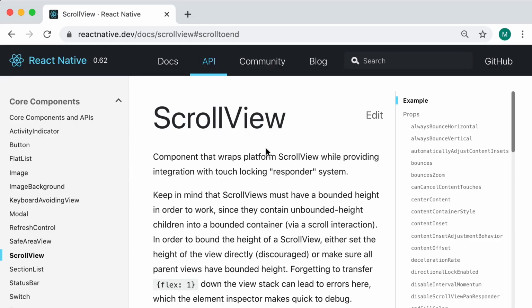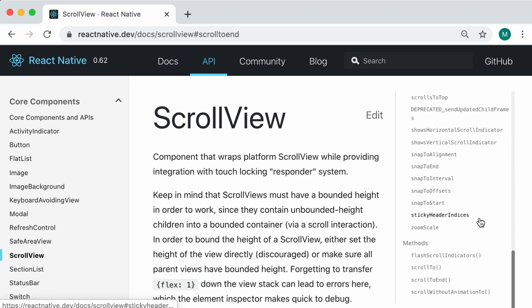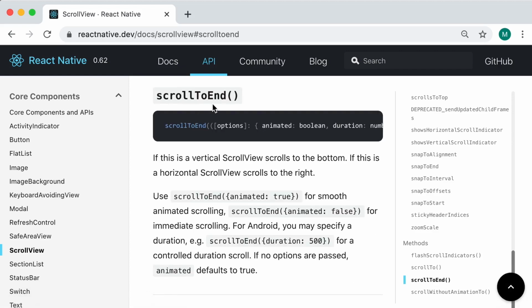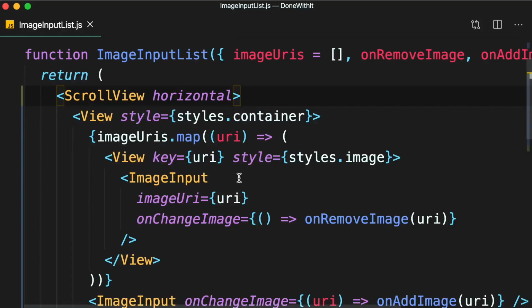Here's the documentation for the scroll view component on the React Native website. Over here, you can see the methods of this component. Here we have this method, scrollToEnd. If we have a vertical scroll view, this will scroll to the bottom. If we have a horizontal scroll view, this will scroll to the right. But how can we call a method on this component?